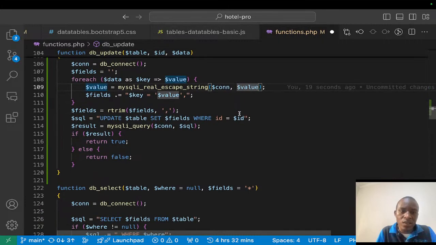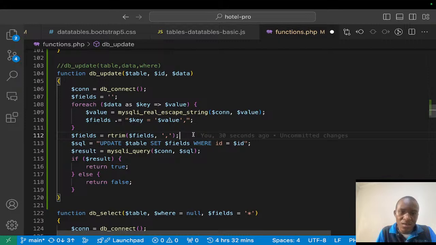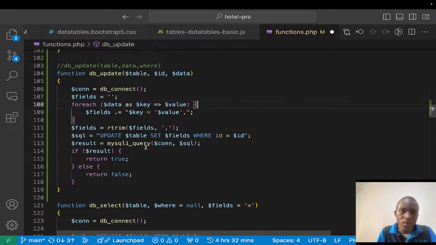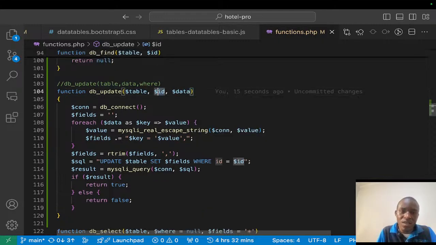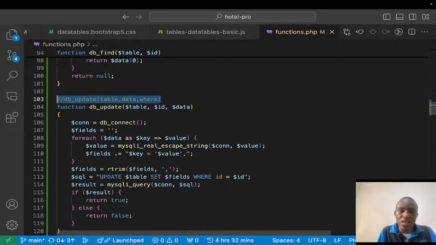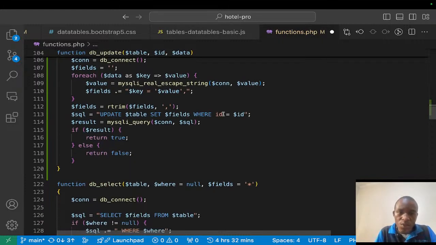Okay. So when it finishes, we trim. Okay, we get the fields, we trim them like this. We reverse them, so this comma should disappear at the end. Okay, and then we go ahead and say SQL equals update table, and then it says set fields where ID equals to. So this where condition, so table, let's get the table ID. Okay, let's be updating where the ID and then the data. I think that's fine. So here the ID is that.